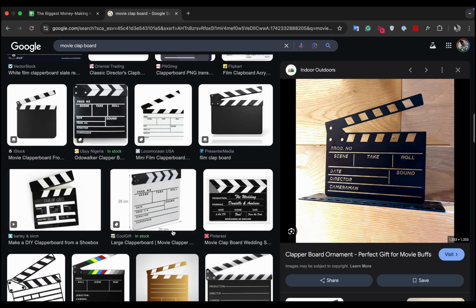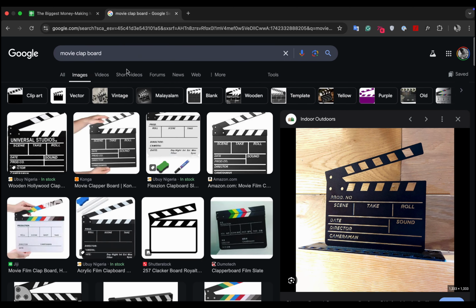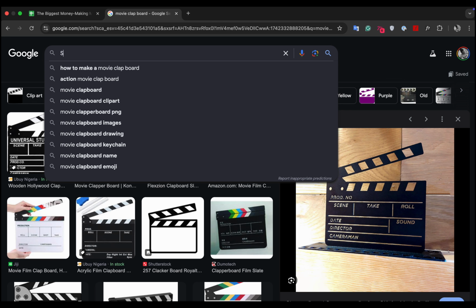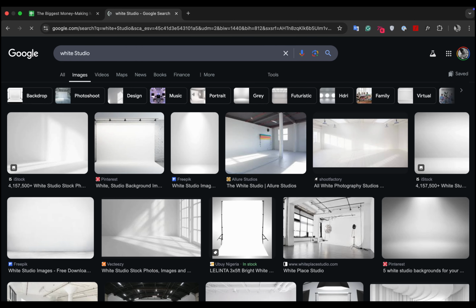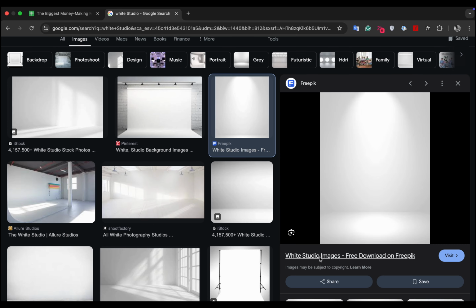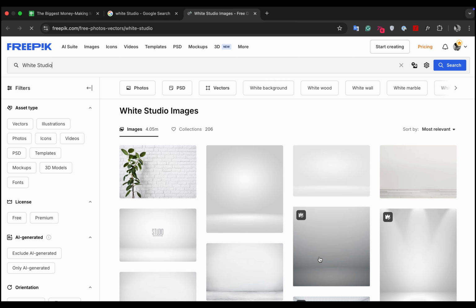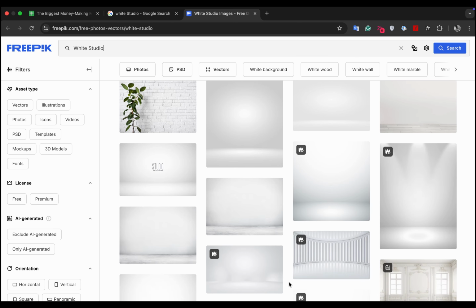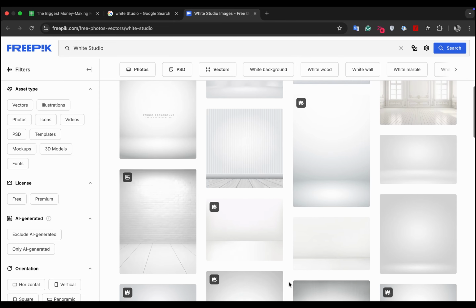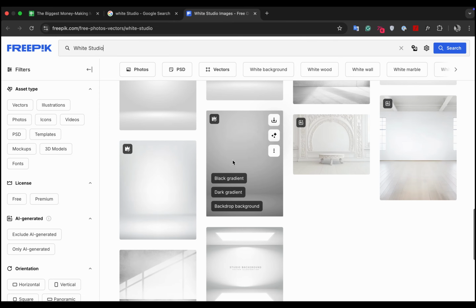Another thing I know for sure is that I want the clapboard to sit in a clean white studio environment, something simple yet appealing. So I start looking for reference images and find the perfect one almost immediately on Freepik. If you're new to my channel, Freepik is one of my go-to resources for pre-made graphic assets. I mean, it's a huge time saver when you don't want to create every single element from scratch. Once I settle on the image, I download it and move into my workspace.